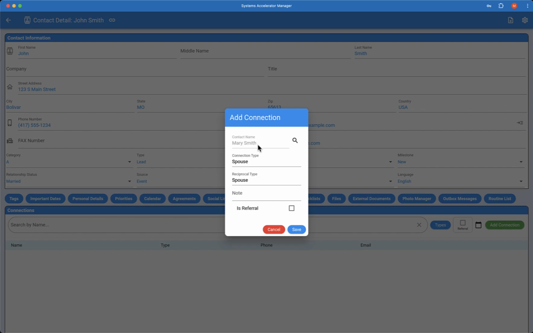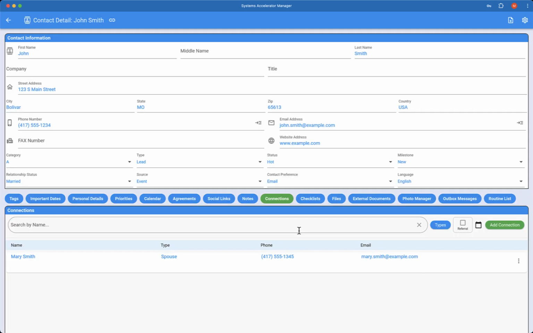If you're putting in a son of John, then the reciprocal would be father. You can put in some kind of note. You can also put in whether or not this is a referral of that. So we click on Save. Now, the advantage here is within the connections area, you have the ability to put as many different connections, linking records to records, so that at any point, if I need to come to a particular person, I want to see who family members are, I can see them in the list.